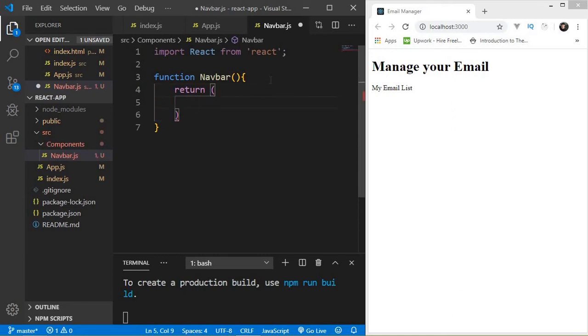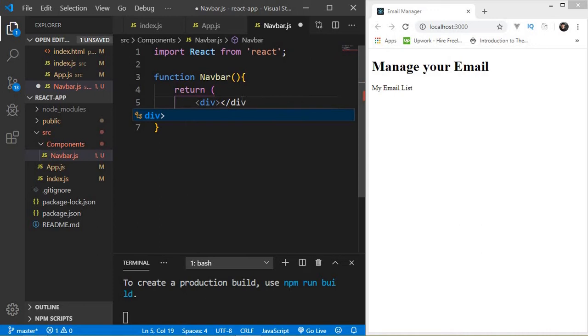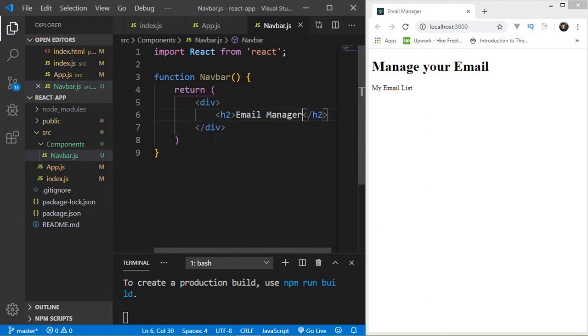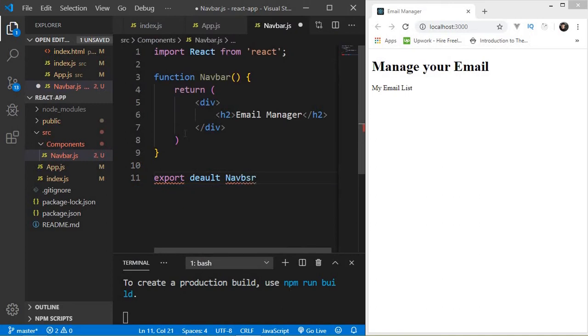the JSX. So here let me create a div first, and inside that let me just create a navbar header, an h2, saying let's say Email Manager, something like that. We also have to export this component. So export default Navbar, and this will export the component, because unless and until we export this component, we won't be able to import it here.